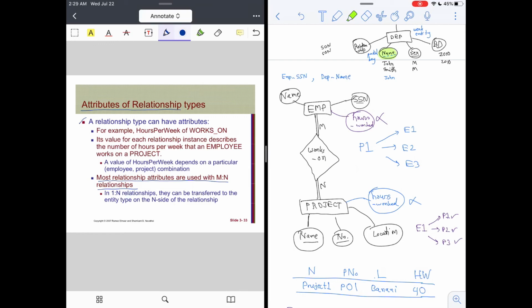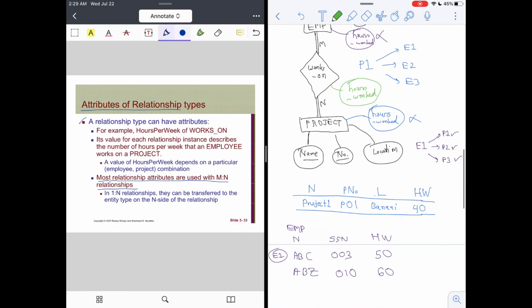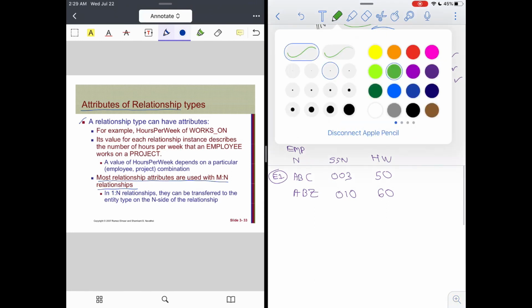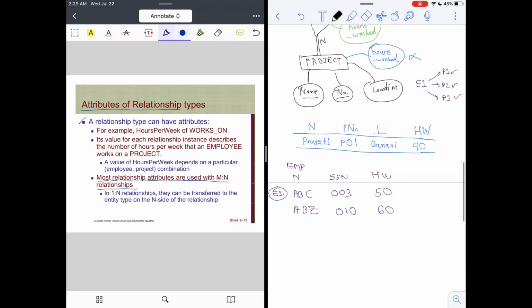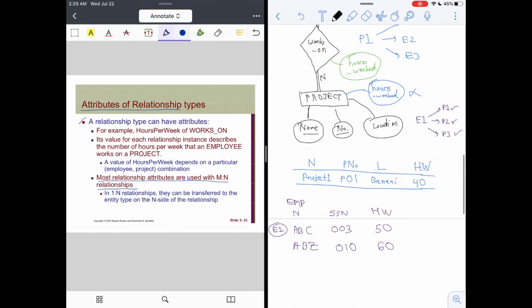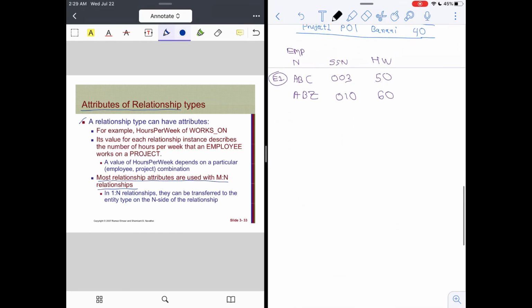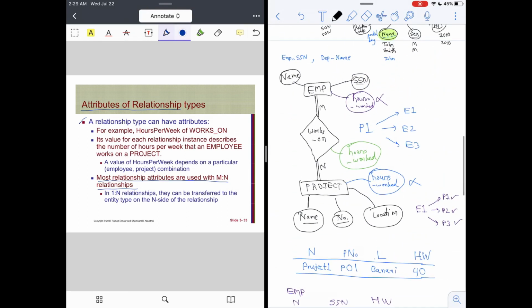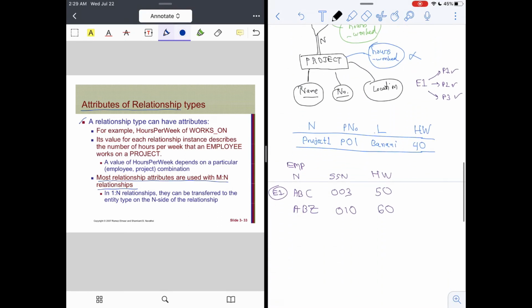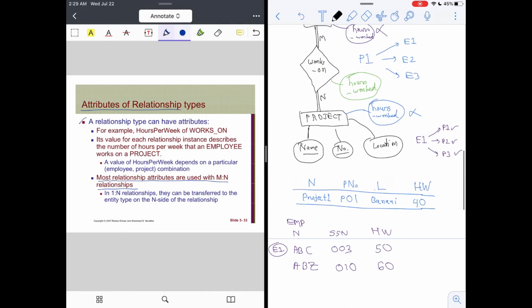I mean, let me use a different color for this. So hours worked. Okay, so hours worked as an attribute on the relationship is the right way to do this, because when you later learn about how to transform ER diagrams into, suppose, say, schema or basically tables in your database, you'll see how we can use this to keep track of which employee works on each particular project.